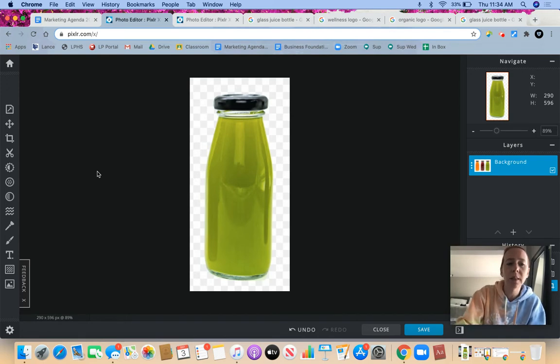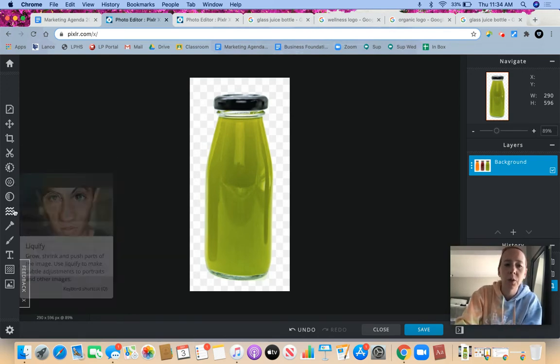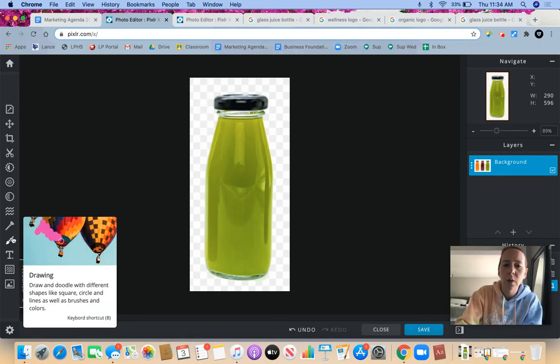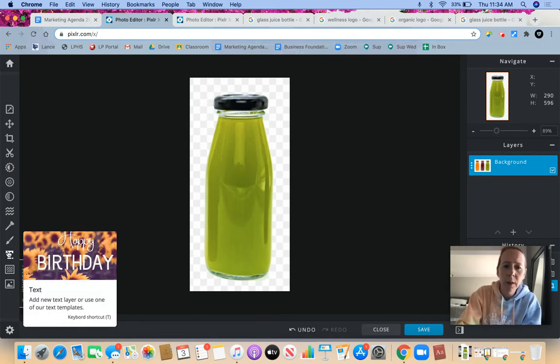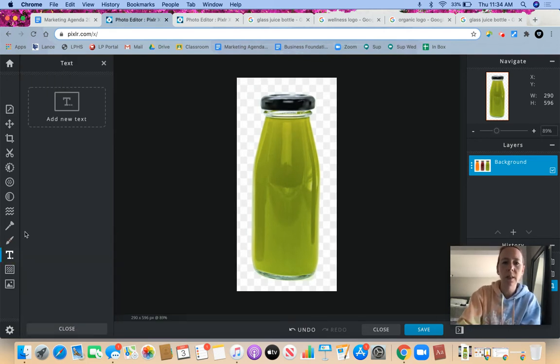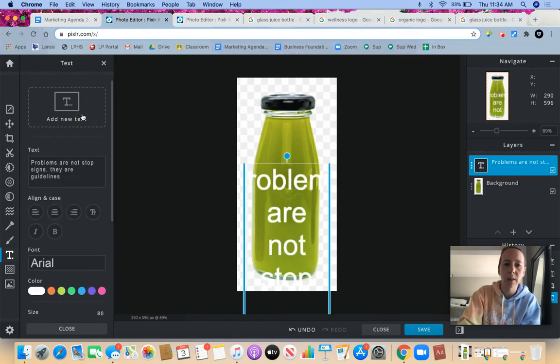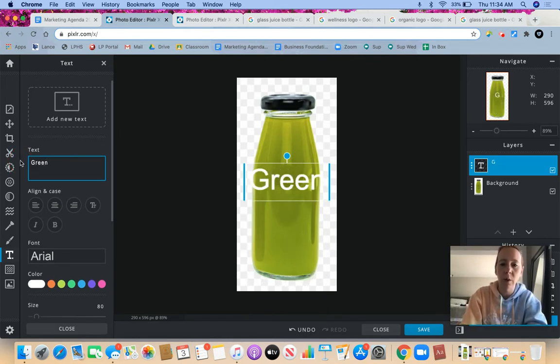So I am going to skip over some of these tools for right now so that I can show you how to get to that second part. So I'm going to start with text because my bottle already is pretty bare. So I don't have a lot of stuff I need to remove or mess around with. So I can get right into text. So when you click text, it allows you to add new text. Okay, it's pretty big to begin with, but right here is where you can add in your wording. So I'm going to delete out what they had, and I'm going to write the word green.